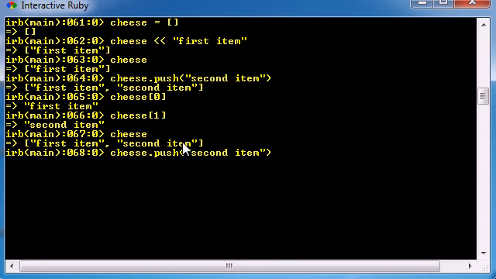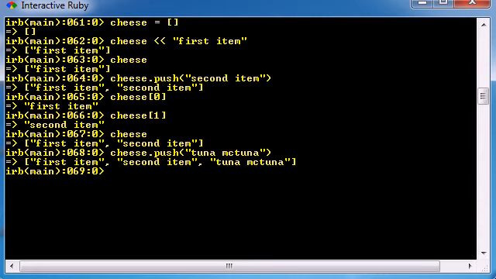Let's go ahead and add one more item onto that. And I'm not going to do third item because that's just boring. Let's just go ahead and do tuna McTuna. That looks pretty good. So now our array consists of 3 items. First item, second item, and tuna McTuna. Sounding pretty good.